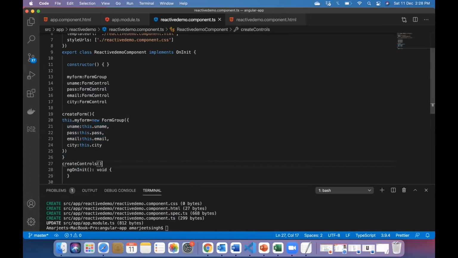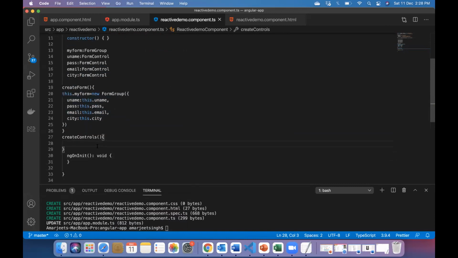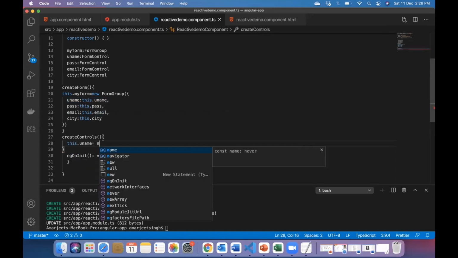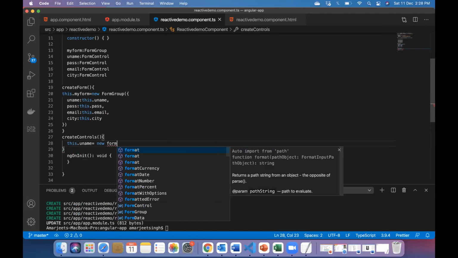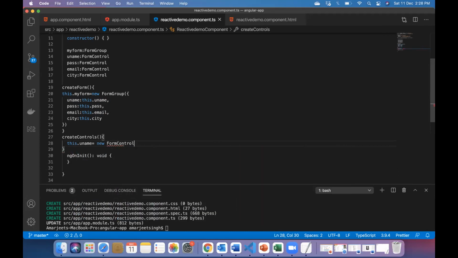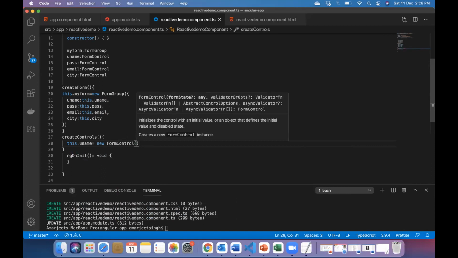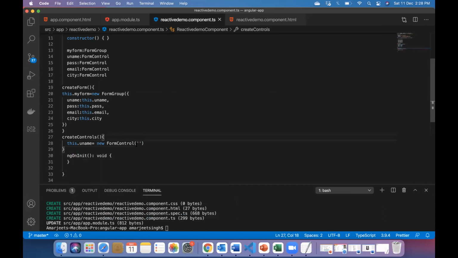So this create controls will help you to basically define how and what type of binding you're providing. If I'm saying uname equal to new of form control, the first parameter will be blank. Blank means, do you want any default values to be provided to this text box when the project loaded? I say no, so I left it as blank.